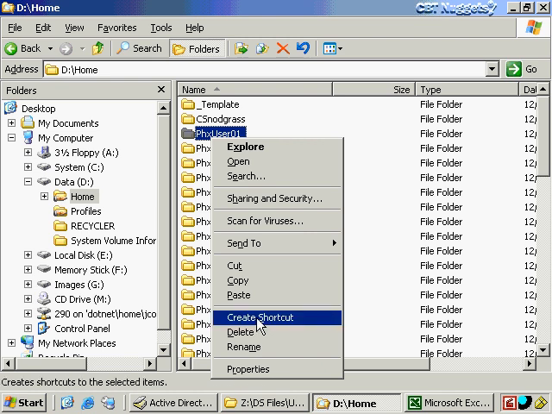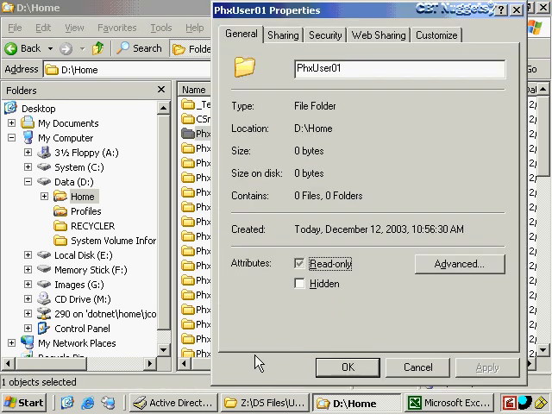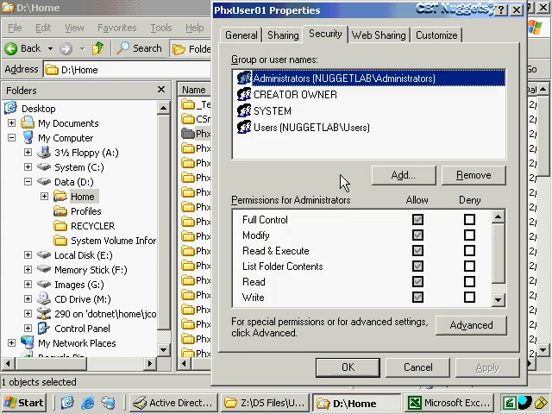Problem is, if I go to the properties and go to security permissions, the administrators have full control as expected, and it's also inheriting permissions from the root of the drive. But user 01, Phoenix User 01, Phoenix User whoever, doesn't have any permissions here. So they will not be able to use this folder.